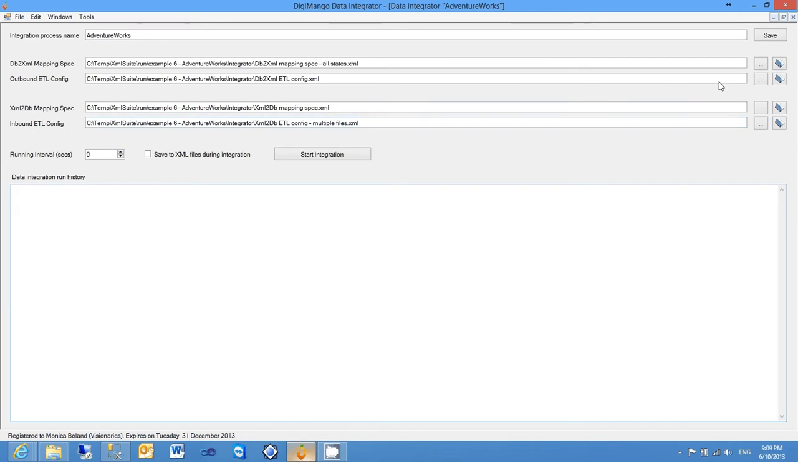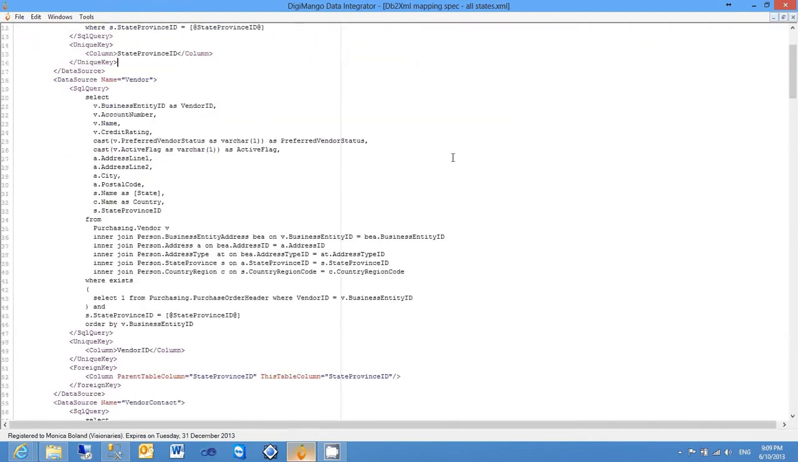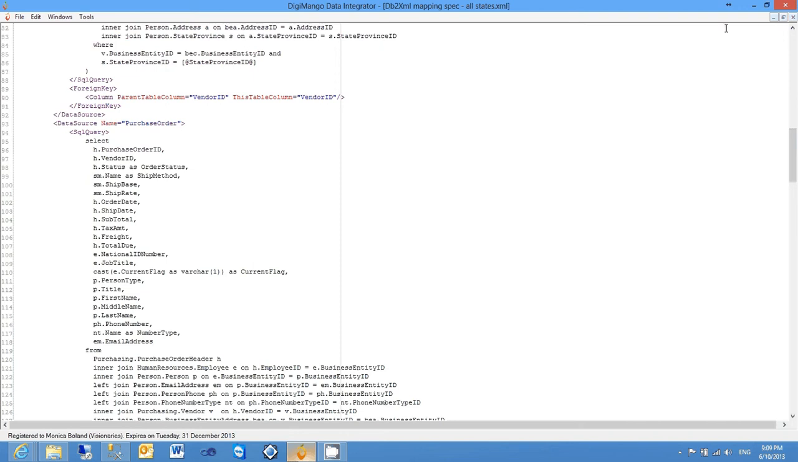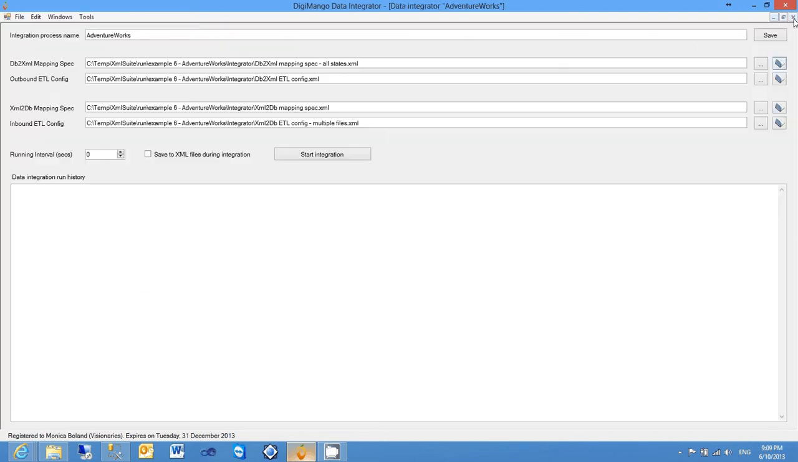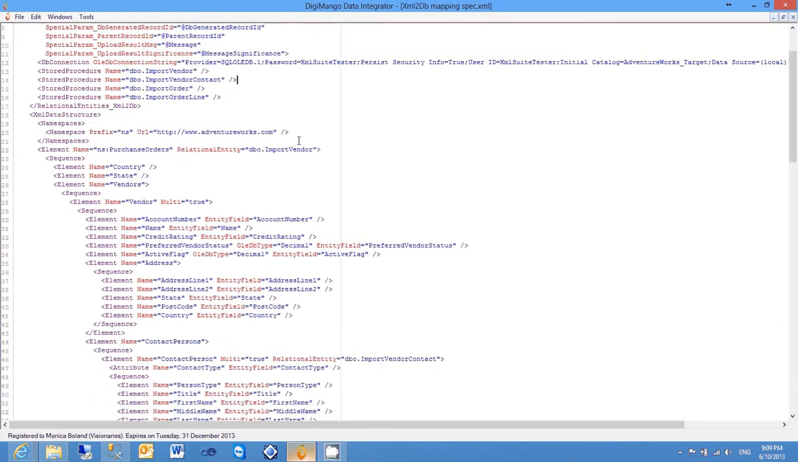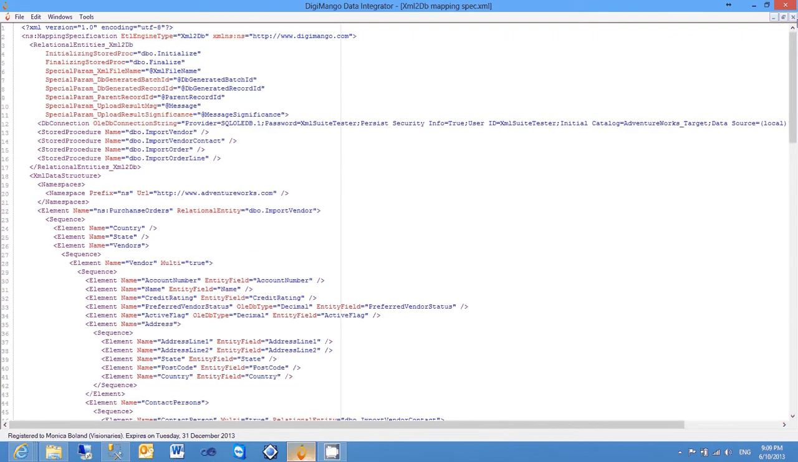I'll show you that this DB to XML mapping spec was exactly the DB to XML mapping spec that we used in the first demo, the DB to XML demo. And this XML to DB mapping spec is exactly the one that we used in the second demo, which is the XML to DB demo.